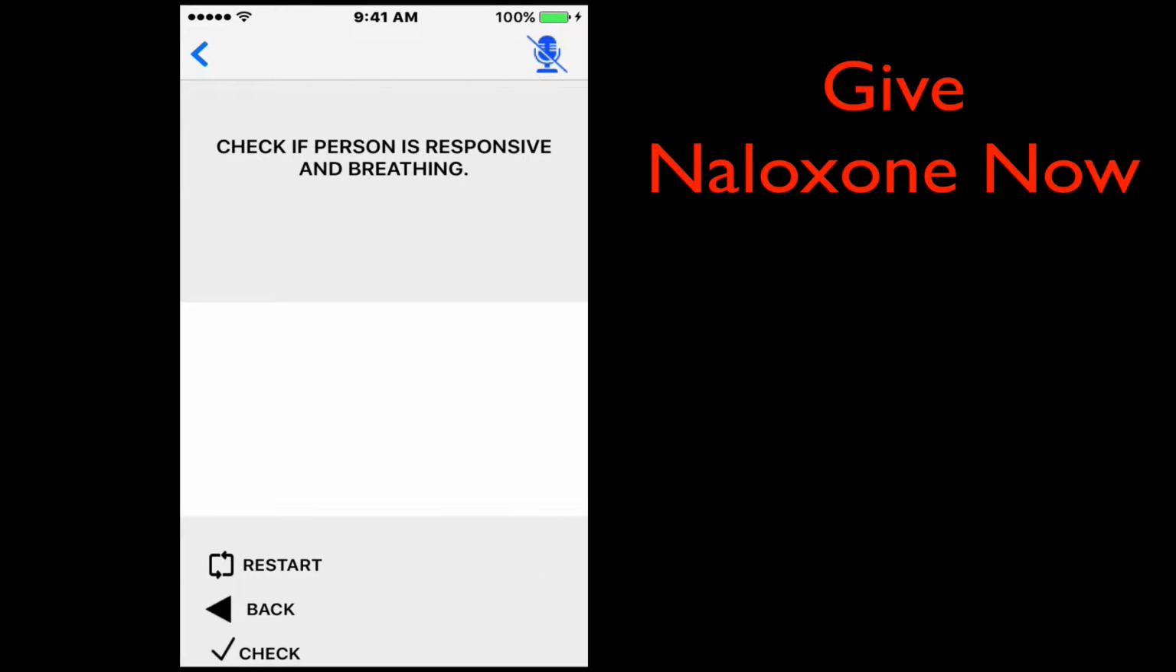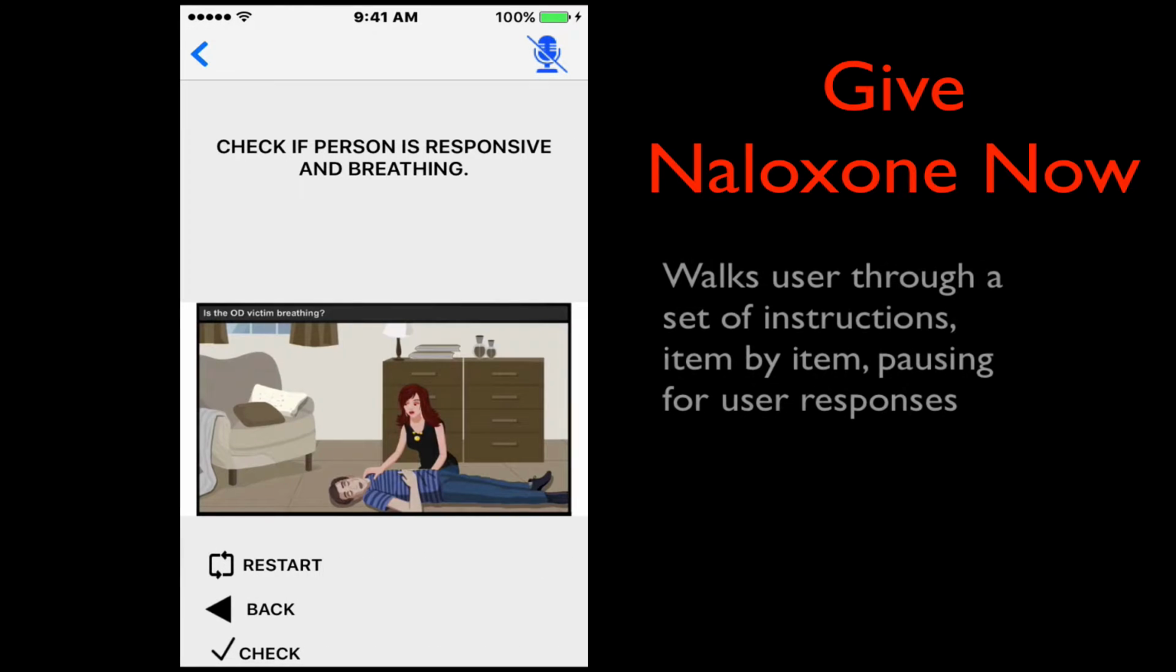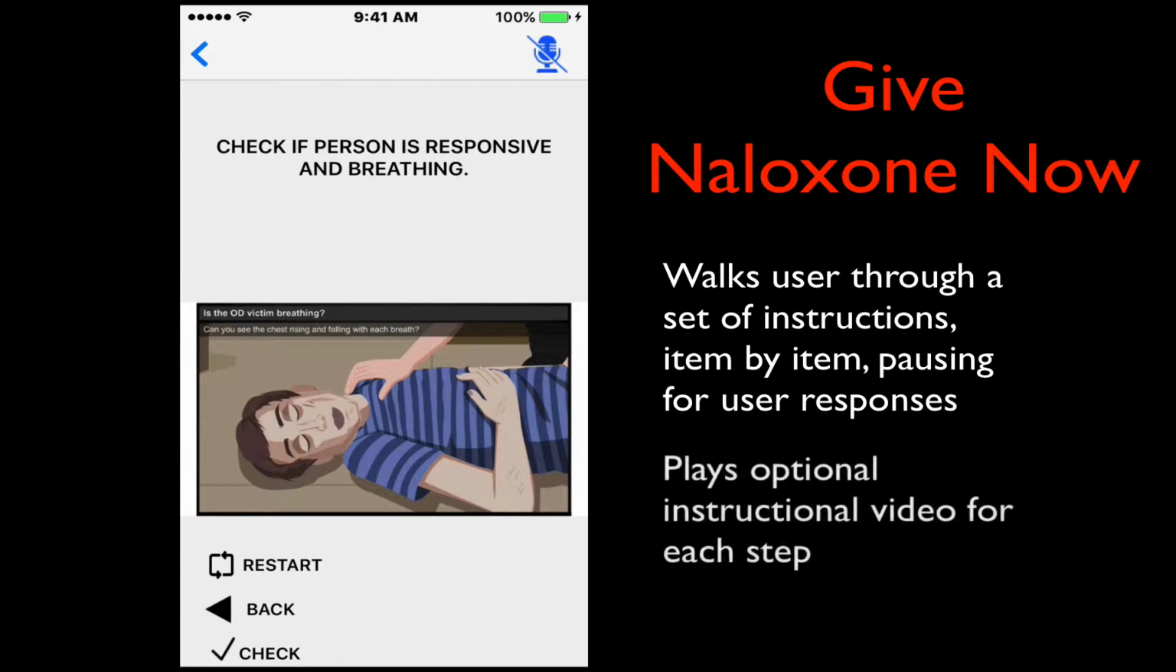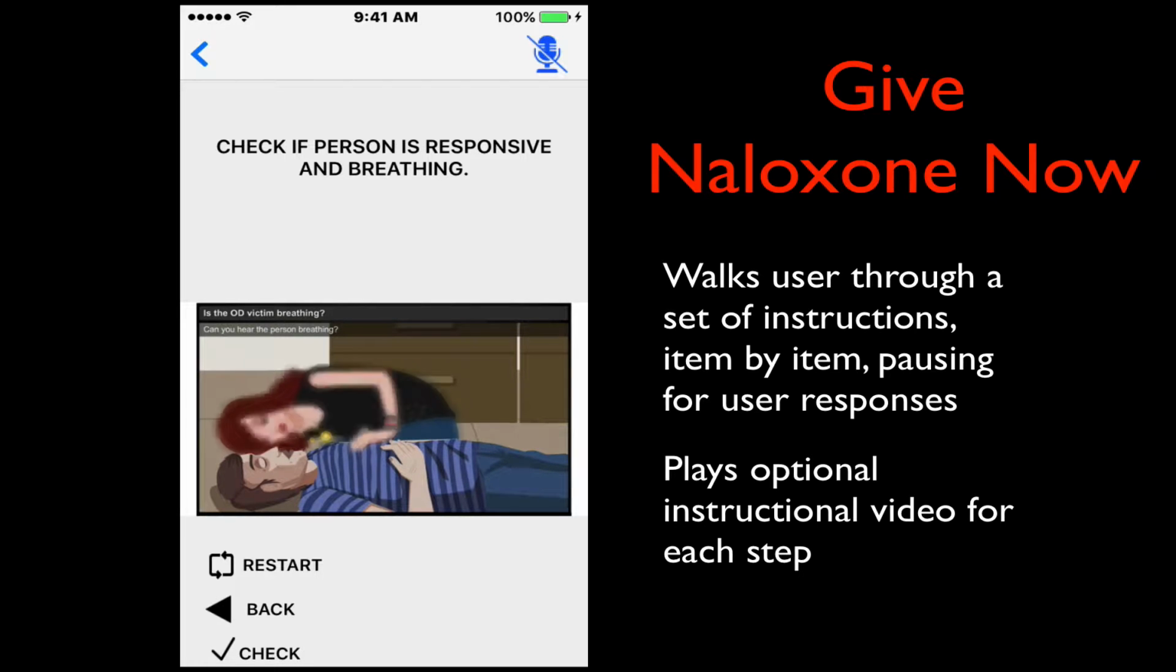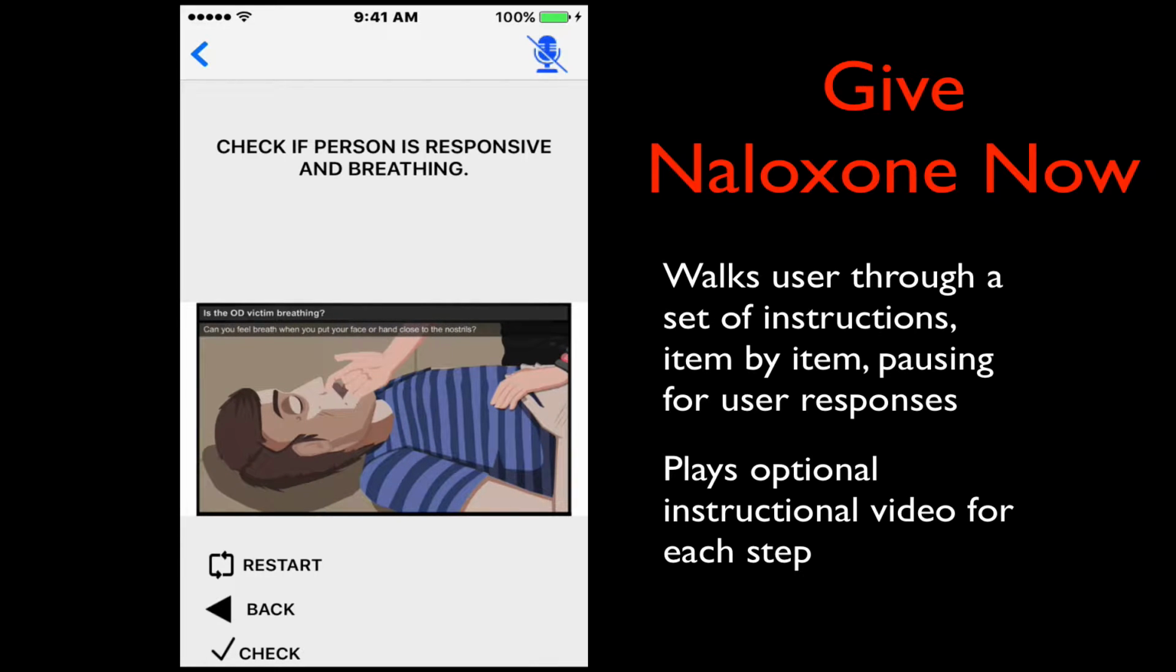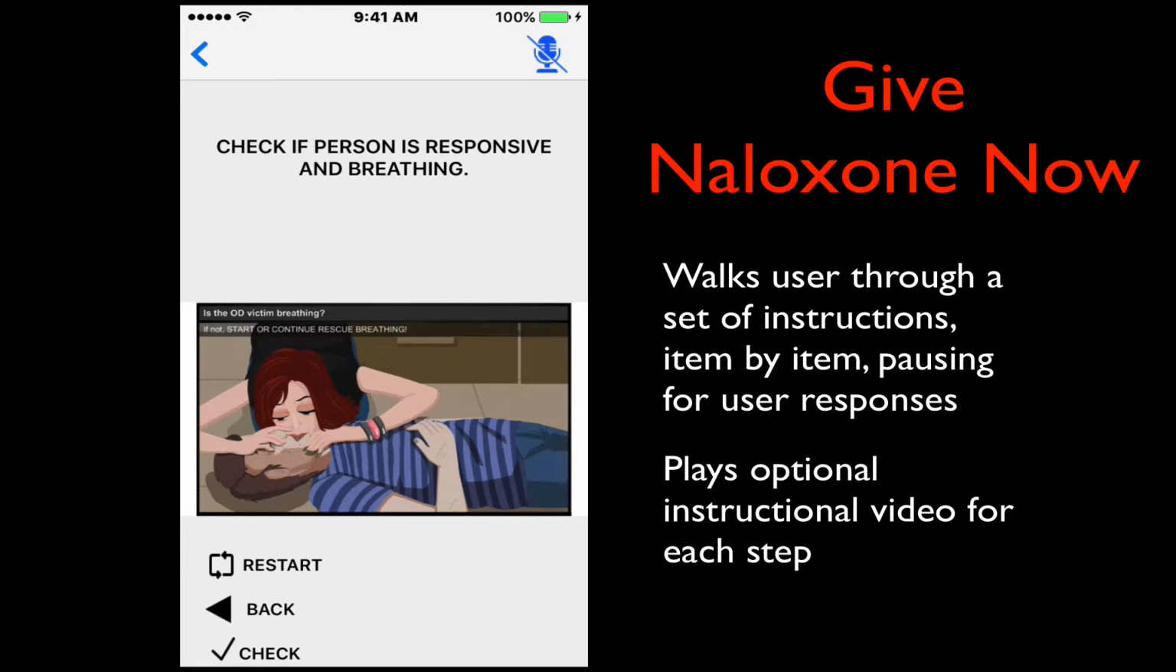Let's watch the app showing and telling us how to administer naloxone first. Check if person is responsive and breathing. Think, look, listen, feel. Can you see the chest rising and falling with each breath? Can you hear the person breathing? Can you feel breath when you put your hand close to the nostrils? If not, start or continue rescue breathing.